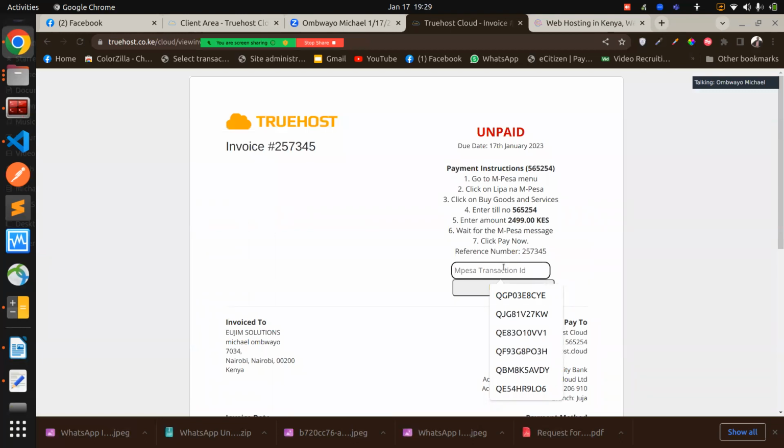So let me just make the actual payment because this one I'm registering and you guys will be the ones who will create a website for me. Now that I have, so I enter the till number 56, 52, 54. Then I pay 24999. I enter and then enter the PIN.